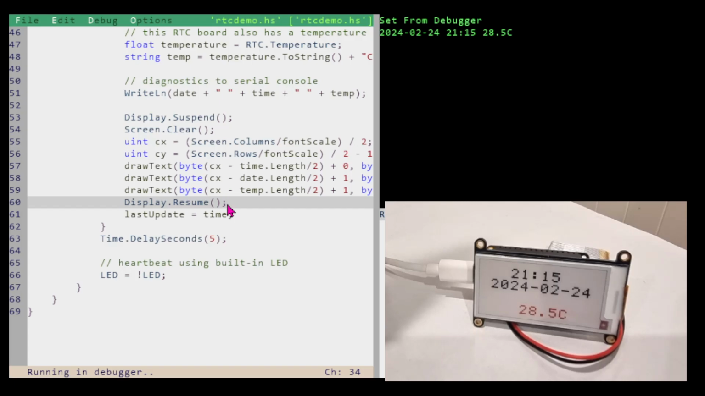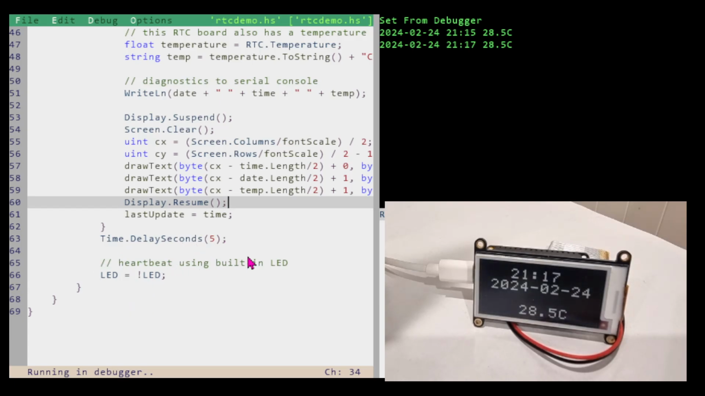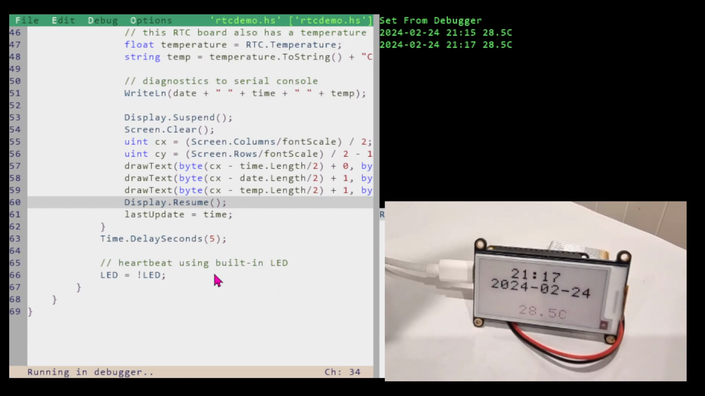Another thing I like to do is this heartbeat here. So this is the built-in LED on the device. And every 5 seconds, because it's going around this loop every 5 seconds, it's checking if the time changed or not. And when it changes like that, it updates the screen. So every minute. So I'm going to Control C out of there.